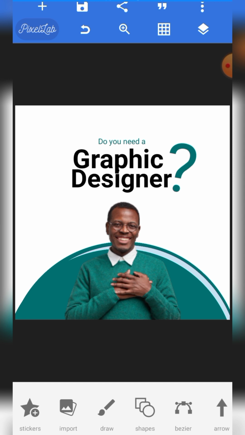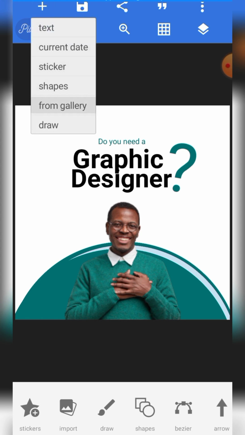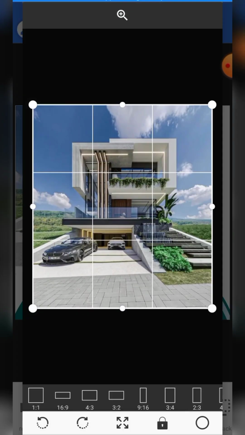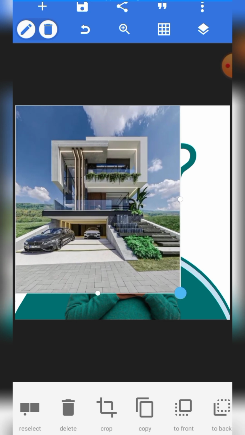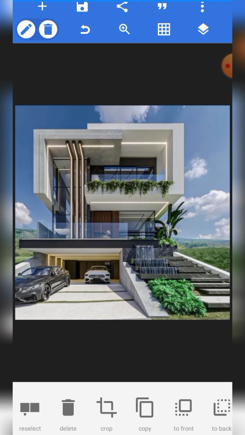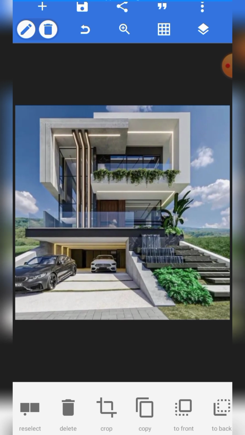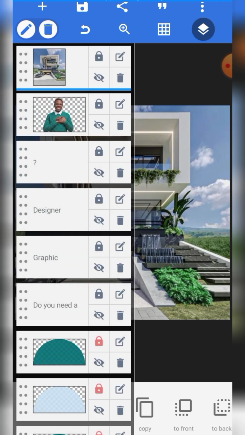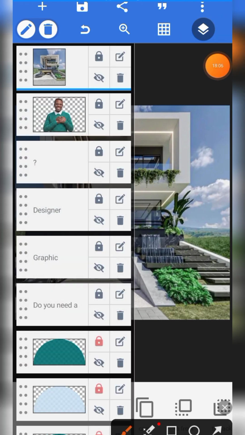So I can as well add a background to it to make it lively. I'll just go ahead and click on the plus button up there, from gallery. I might decide to bring up this design. I just saw this house on Facebook and decided to screenshot it. I will resize it to the size I want to give it. This is how I want it to be. Then watch me closely. I will send it to back, another way of dragging an object to the back or to the desired position.